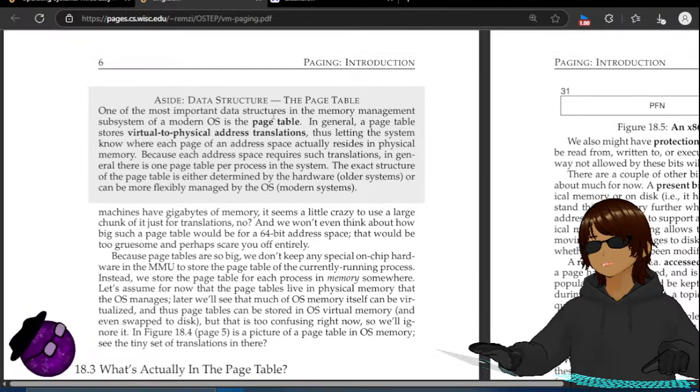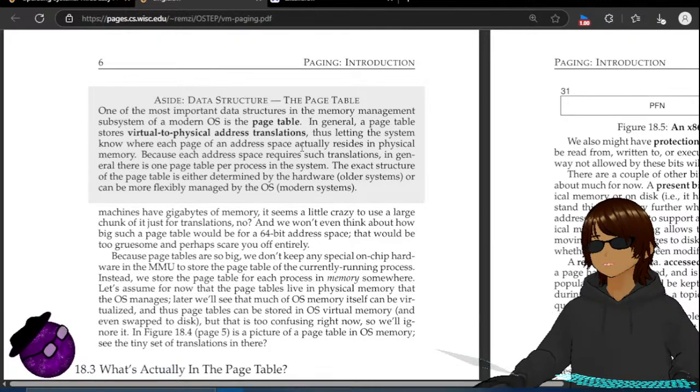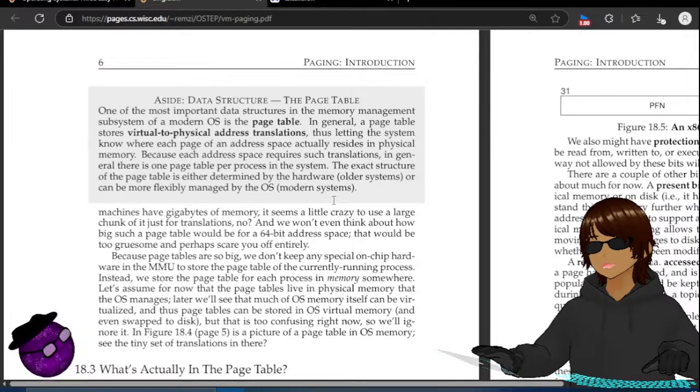One of the most important data structures in the memory management subsystem of the modern OS is the page table. In general, a page table stores virtual to physical address translations, thus letting the system know where each page of an address space actually resides in physical memory. Because each address space requires such translations, in general, there is one page table per process in the system. The exact structure of the page table is either determined by the hardware or can be more flexibly managed by the OS.